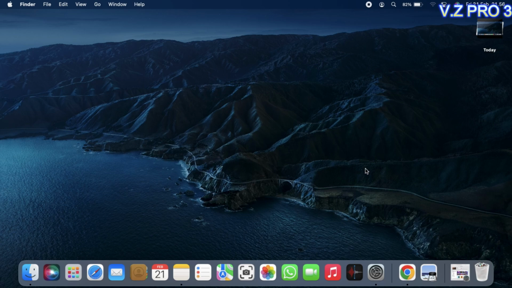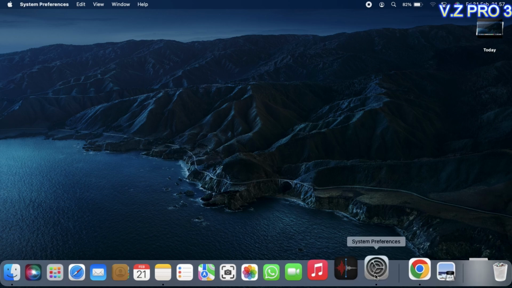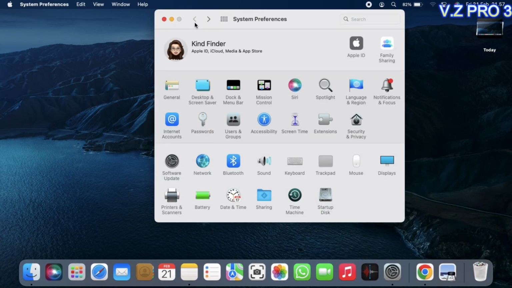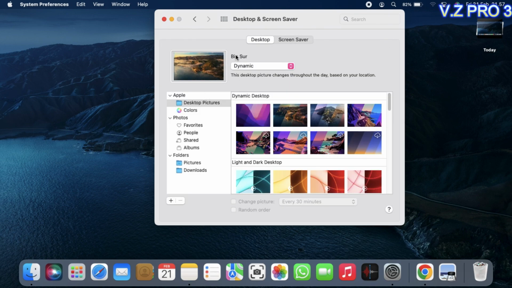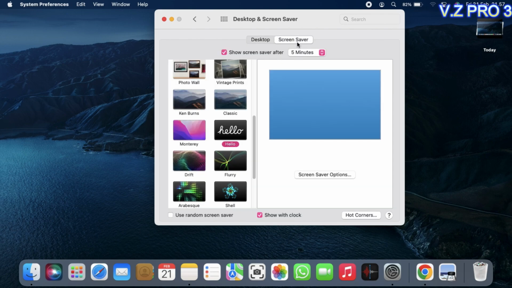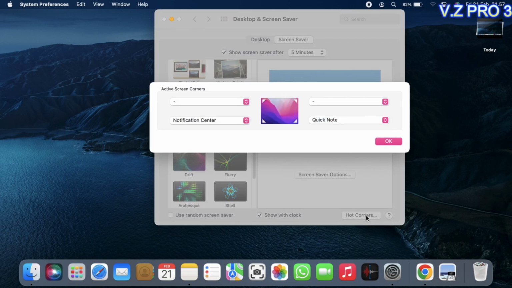It's so simple. You can just open System Preferences on your MacBook. You can go to Desktop and Screen Saver. Click on Desktop and Screen Saver. From Desktop, you can go to the Screen Saver section by clicking on Screen Saver in here. And you'll find on the bottom right here, there is an option, Hot Corners. You can just click on that.